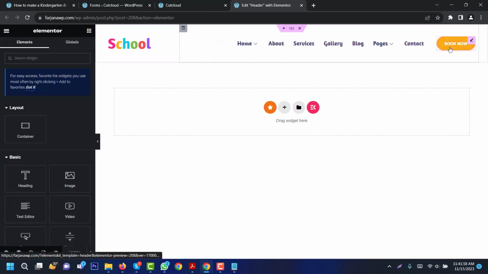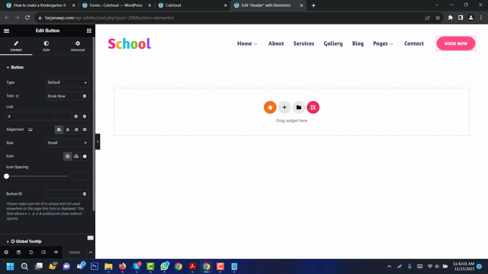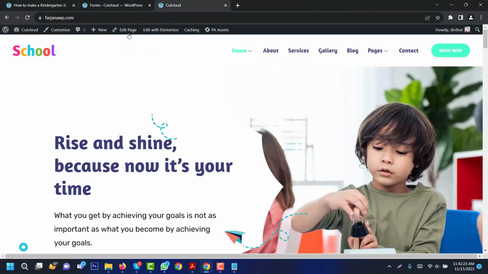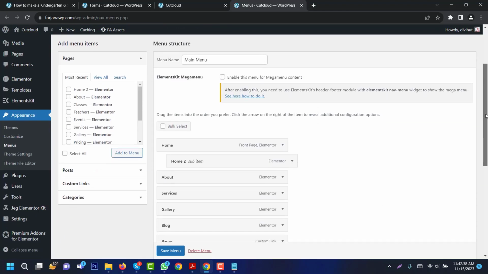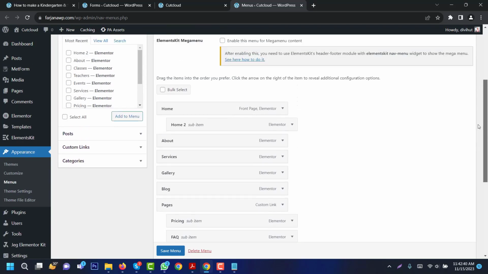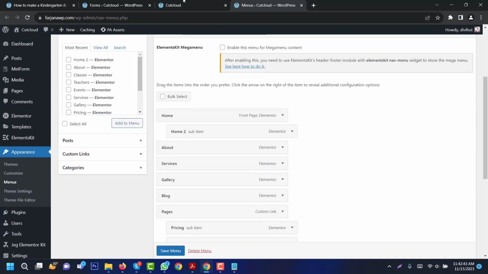Here also on the right side, if I go to this button, this is the book now text. We need to create a new page for book now, and then we can link it from here. Alright, for now first I'm going to create our menu or update it. For that, first I'm closing it, and from the page if I go to the top, here is the menu. I'm going there, and here you can see this is the menu. Here we have two home pages.